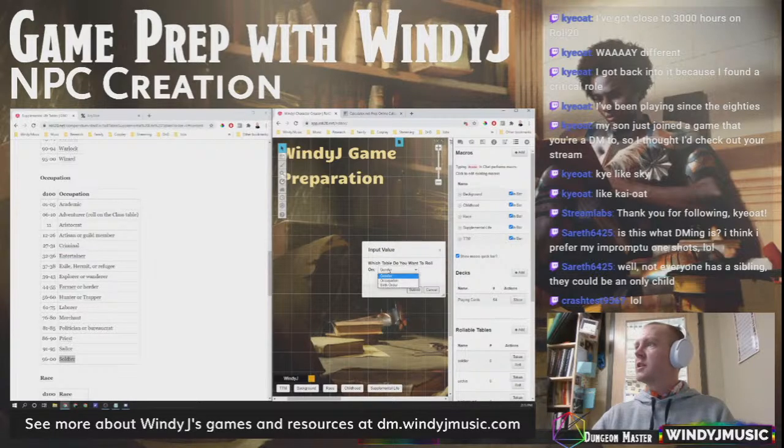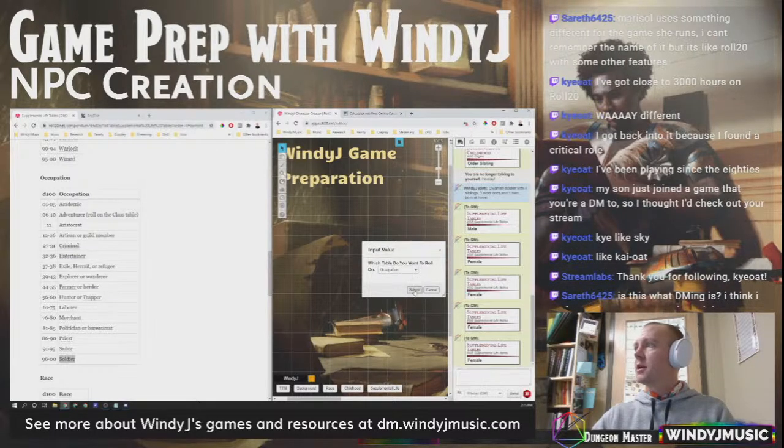All right, we've got this origins table, or occupations table, now done. Let's see what occupations each of these siblings have.